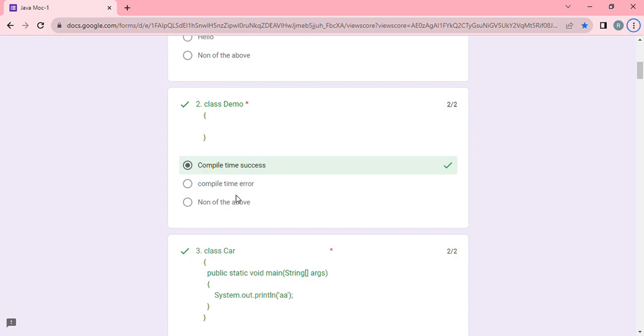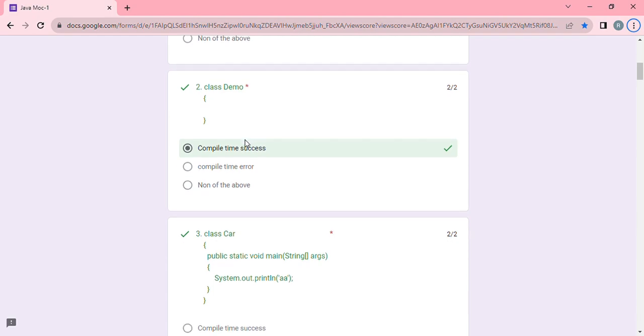So we don't get any compile time error, but we get a runtime error when we execute the program. For this program, compilation is successful, but when it comes to runtime, there will be an error: main method not found.